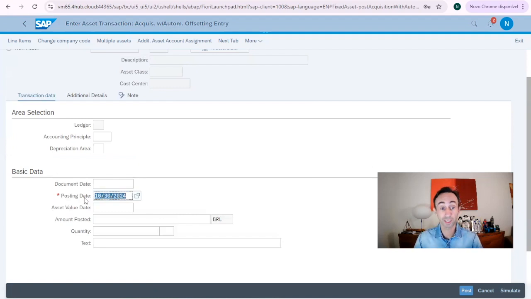So then what we are going to add here is the document date, the asset value date, which is the capitalization date that will be displayed in the asset master data. And the posted amount, I'm going to put 8,000 BRL.